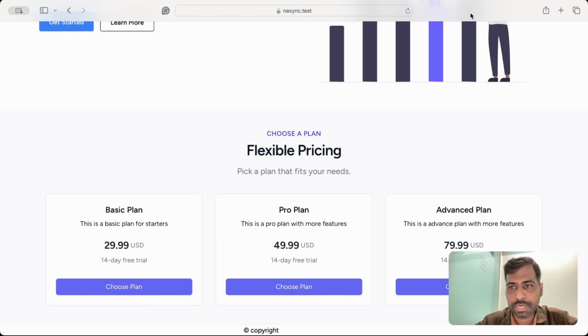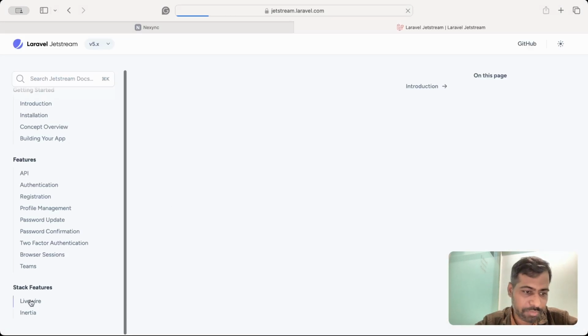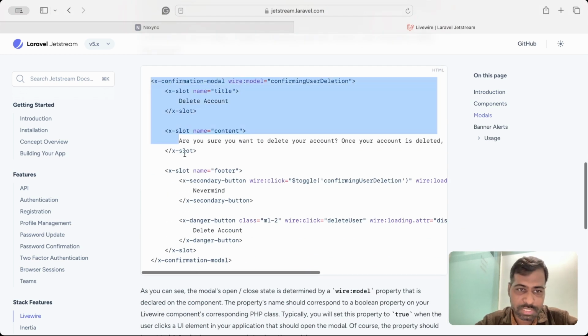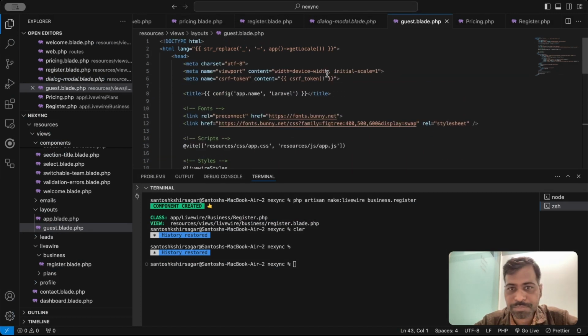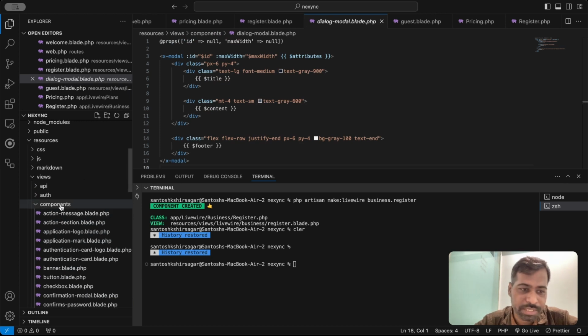For the Livewire modal you can go to jetstream.laravel.com. There, in Livewire, you can see these modals and how to call them. Here they have used the confirmation modal, and I have used the dialog modal. There is a simple wire:model, and whatever variable we put there will be a boolean. If it is true then that modal will be shown, if false it will not be shown. So rather than the confirmation modal, I have used this dialog modal.